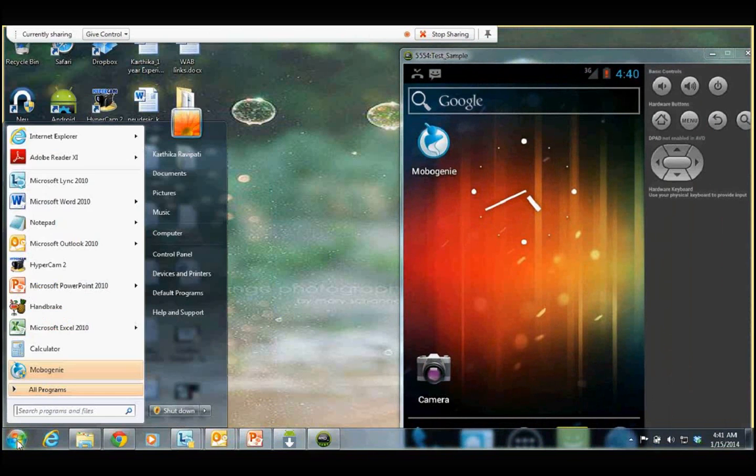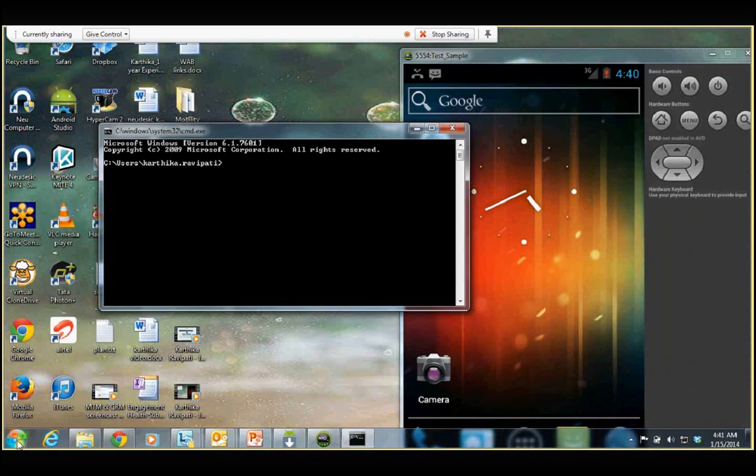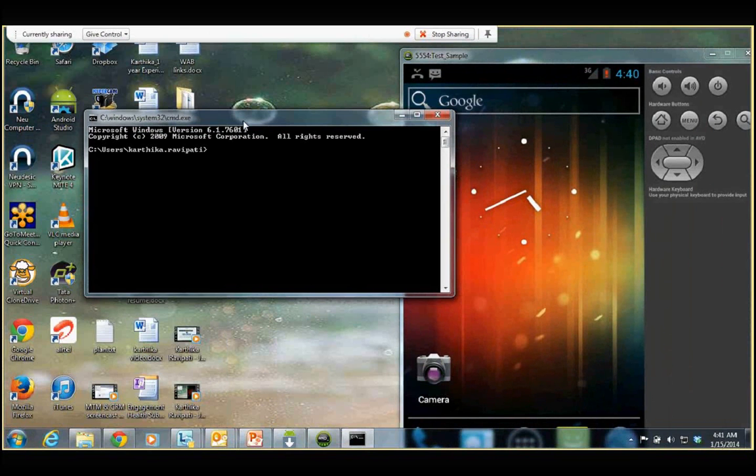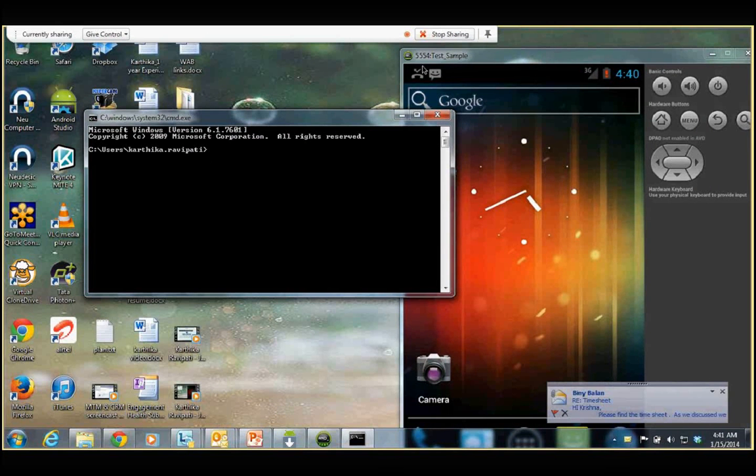Let me open my command prompt. I have to connect now to Telnet, and to connect to Telnet we need the port number. For every emulator, whenever you launch it, you see a port number at the top of your emulator. For mine, the port number is 5554. Usually it will be different for different emulators, so it will be 5554, 5552 or 5556.